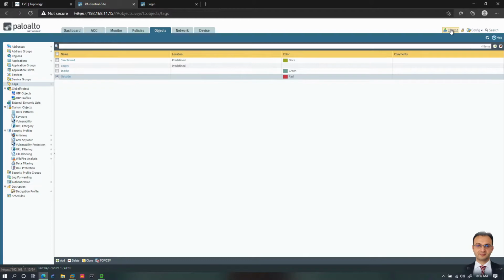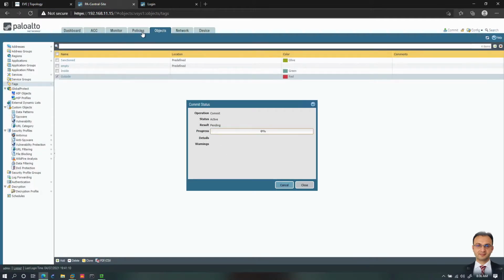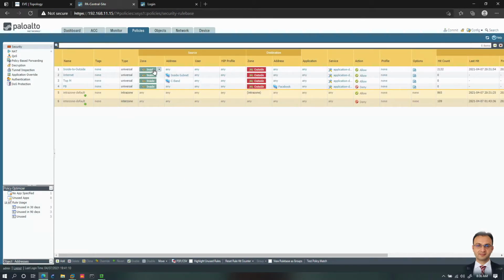Now if I commit and save the changes, and I go to my policies here, I should be seeing my inside zone shown in green and outside zone in red. That would basically give you a good look that something is being sourced from a green zone to a red zone.